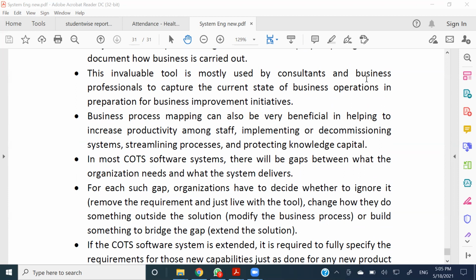So sometimes there will be some manual work, or old fashioned work, to fill that particular gap, right?